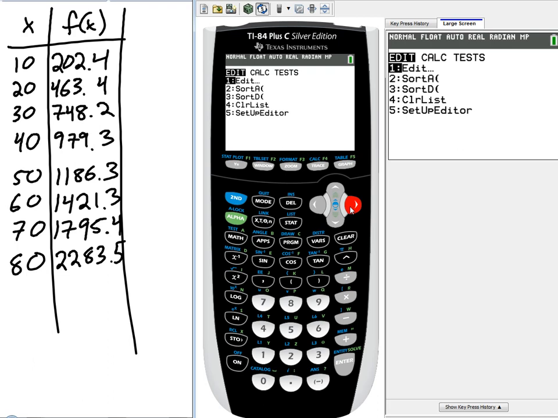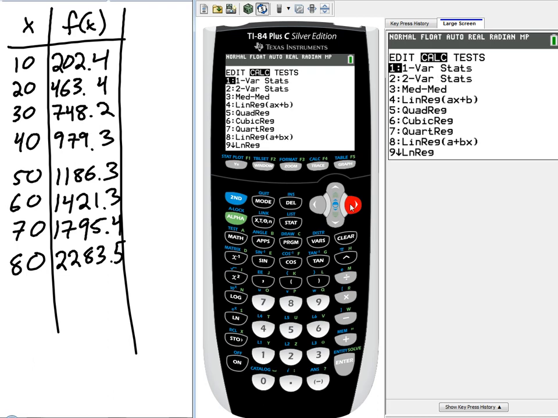Calculate menu, which is all of the regression models. We won't use them all, but we'll use several of those today. Those are to fit the data to a mathematical model. And then these we won't use. These are tests of validity and various statistical tests that are higher order things that we're not really going to deal with. This is more complicated.